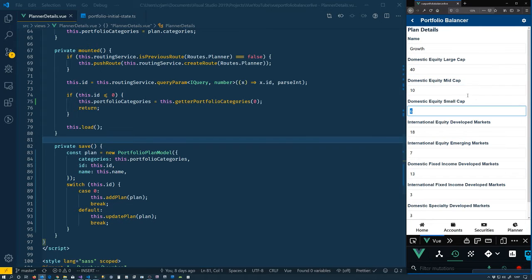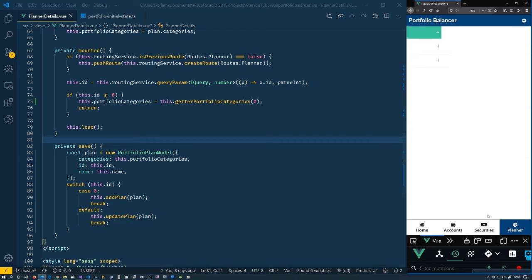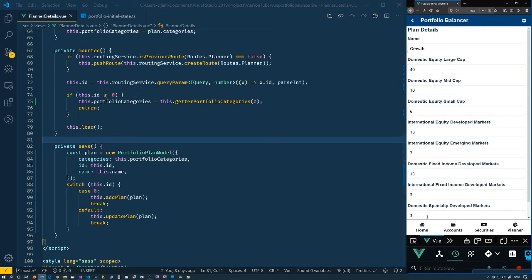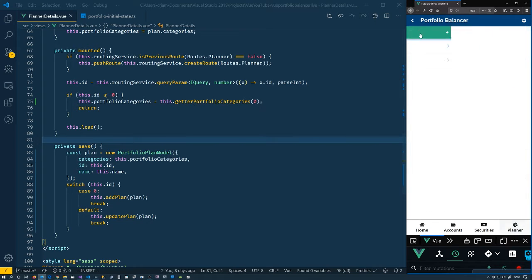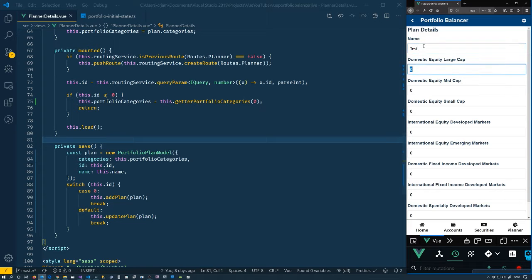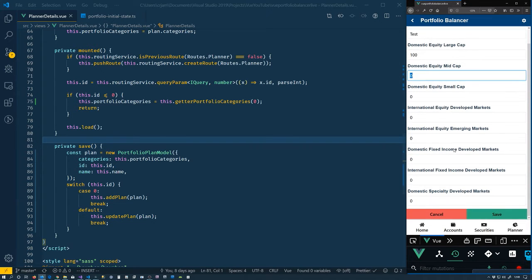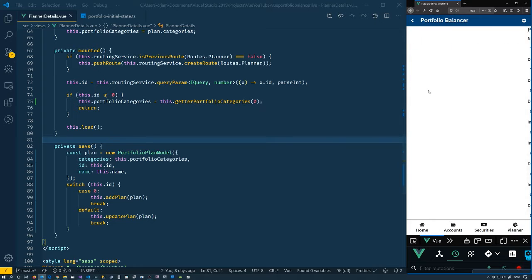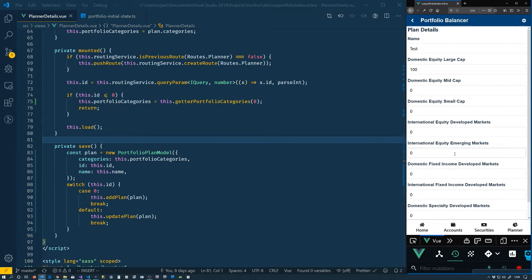We'll make that 40 and 10. We want these all to add up to 100. So we go back, they're updating, it's being saved to the store. We can create a new plan. It complains to us if it doesn't add up to 100. So we have our test plan, and those are being saved.